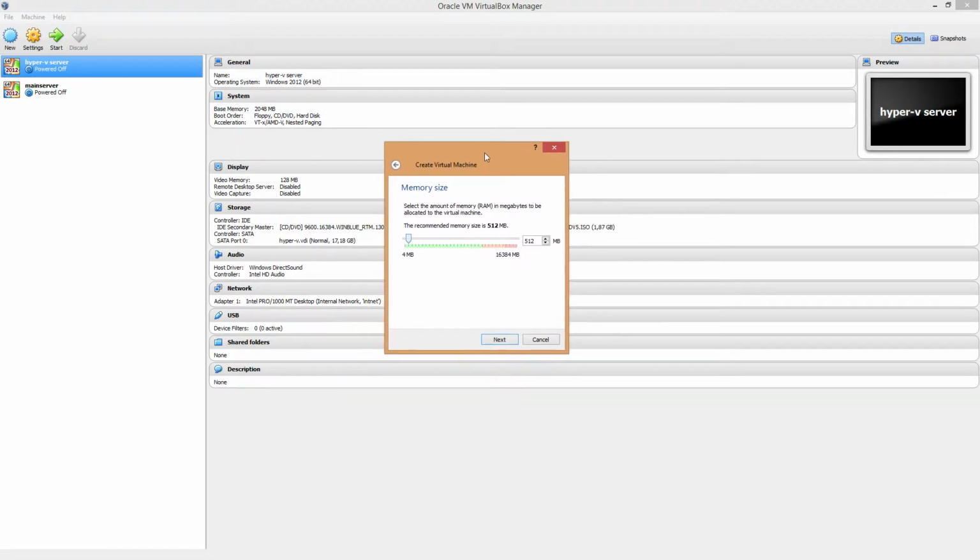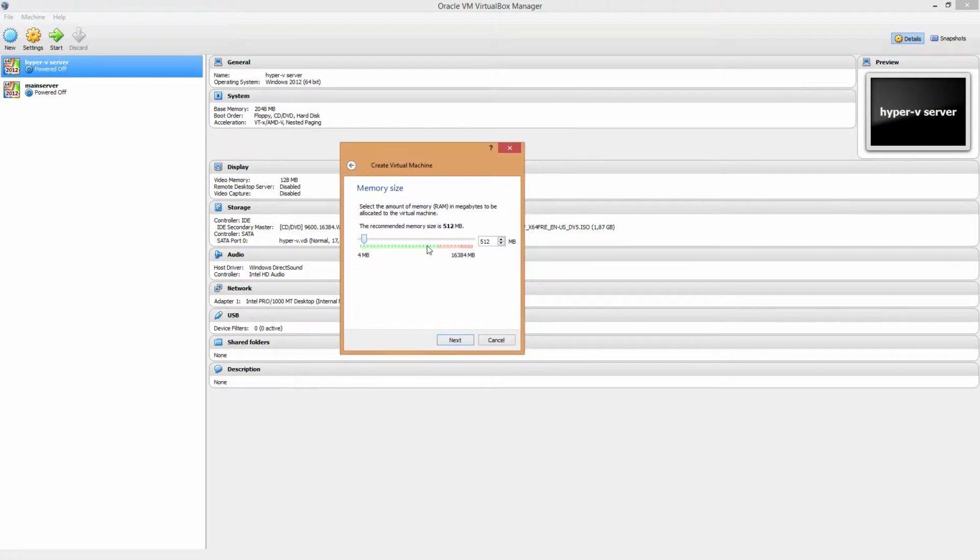And then we have to select the RAM that we want for this machine, and for example, since it's just a test, 500. Don't put too much. If you have, for example, 4 gigs of RAM, don't put the maximum, because it's going to kill your Windows. It's going to be super slow. So here we click next.